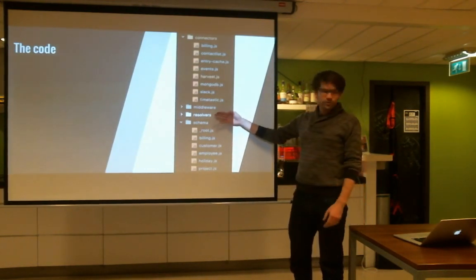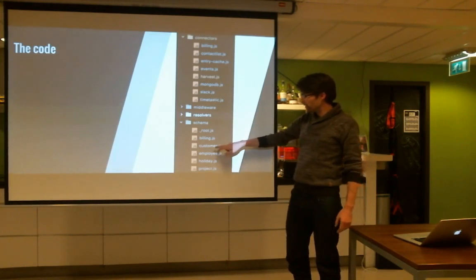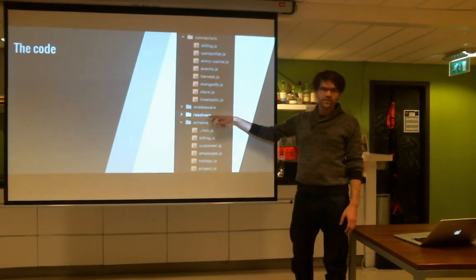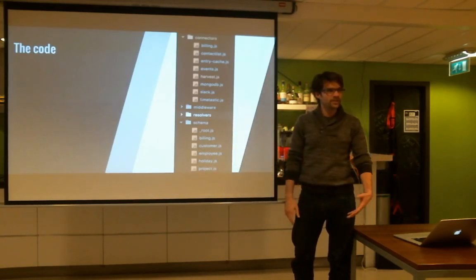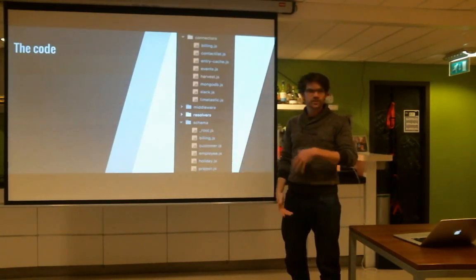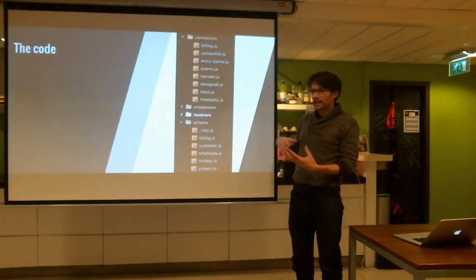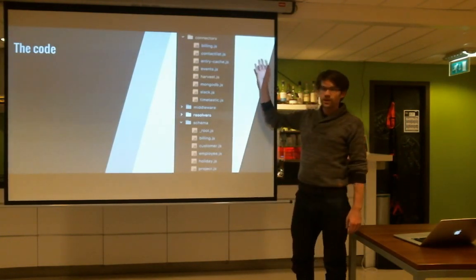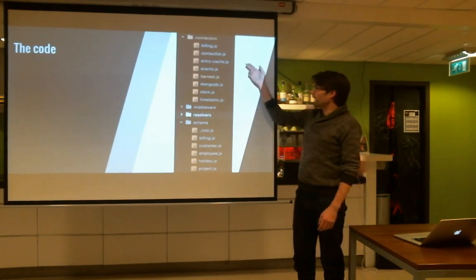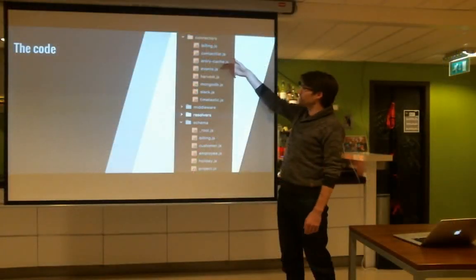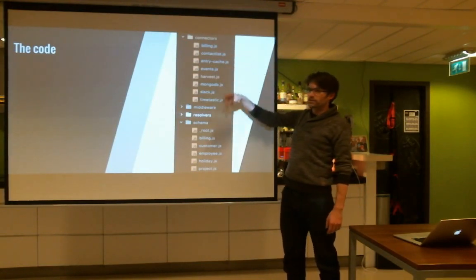The resolver is, if I ask the name of a customer, the resolver determines where that comes from. Does it come from a SQL database? Does it come from a Google spreadsheet? Does it come from wherever? So the resolver has that knowledge, and the connectors are fetching the data. So we have a MongoDB connector, we have a Slack connector to get people's usernames, Timetastic, and contact lists and events. But for instance, these two are Google Spreadsheets.